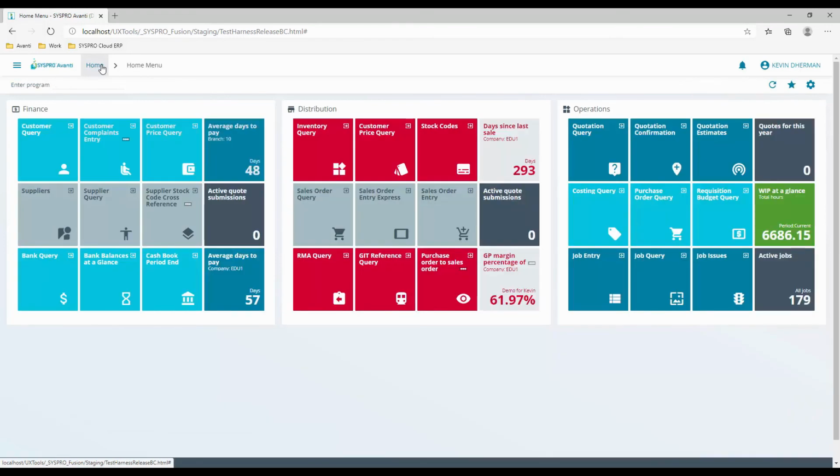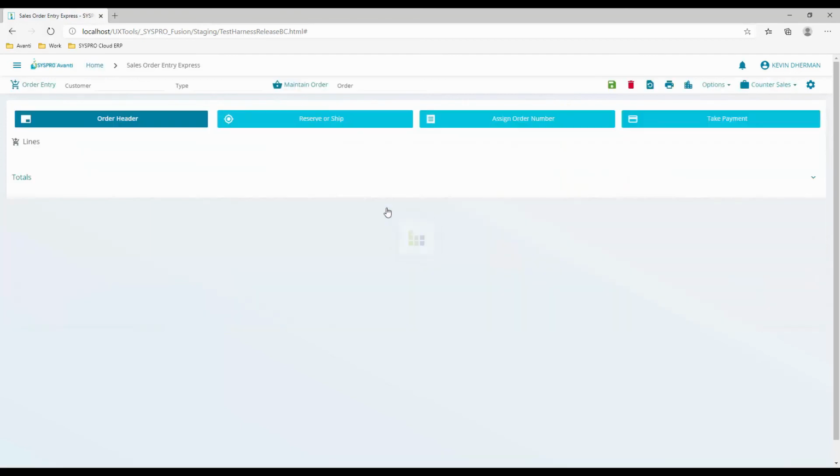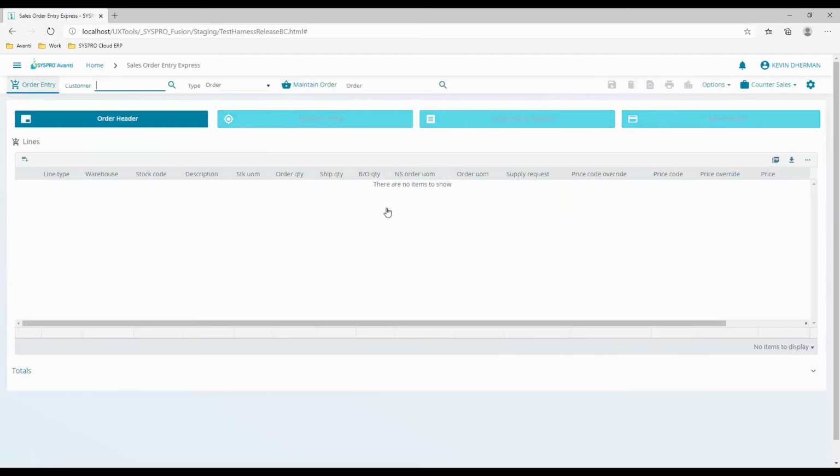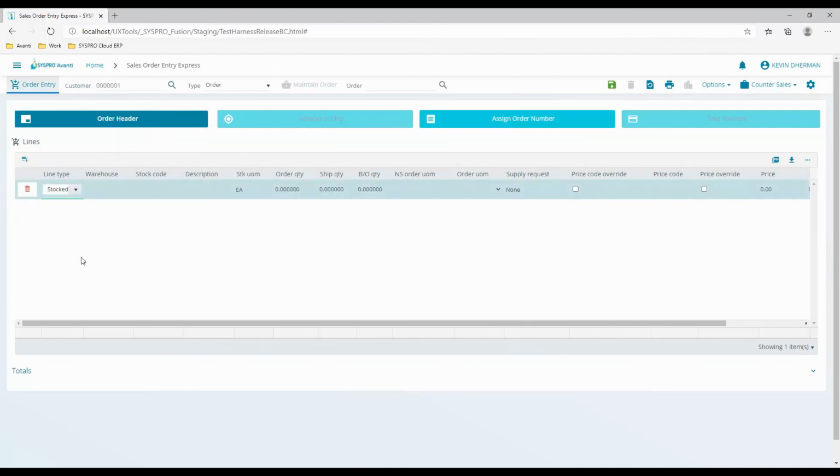Lastly, we can look at how we improved or how we can do quick orders. So there's a sales order entry application which allows us to capture an order via a grid. I'm simply going to select a customer. Once I've selected the customer, I can click on add a new record. We have the opportunity to add a stocked line, a non-stocked line, freight line, comment line, miscellaneous line.